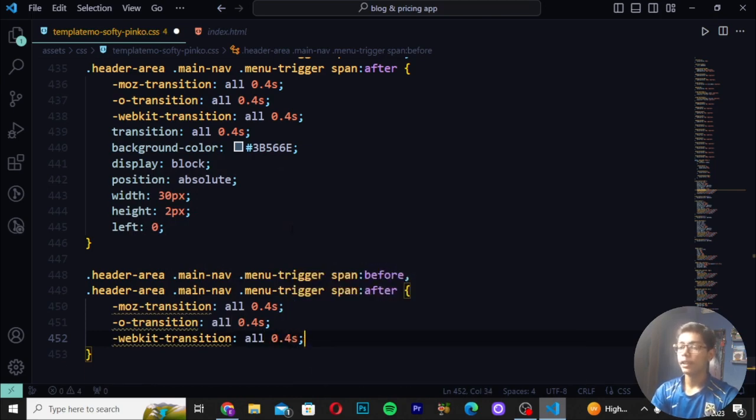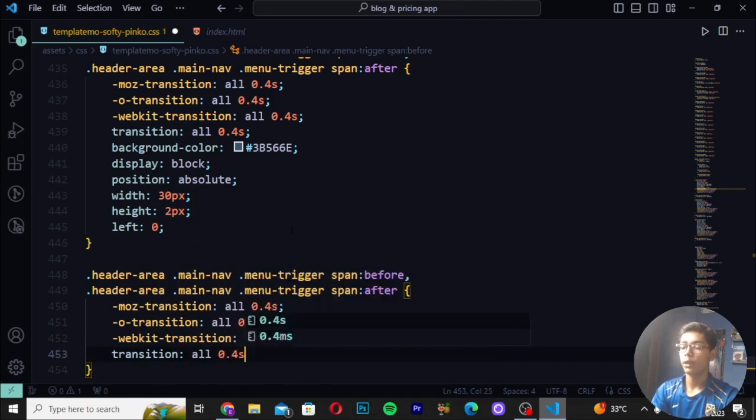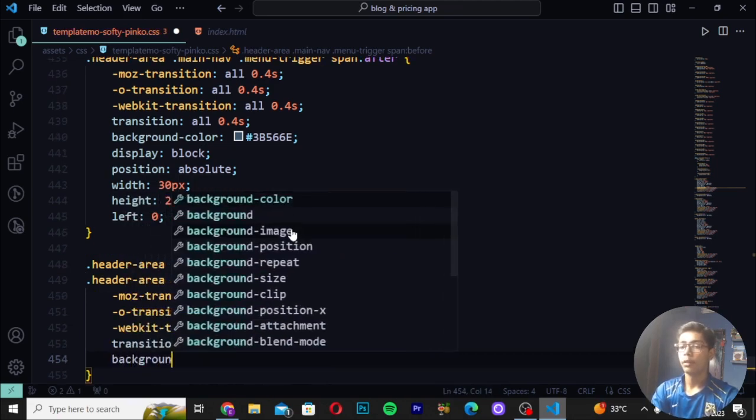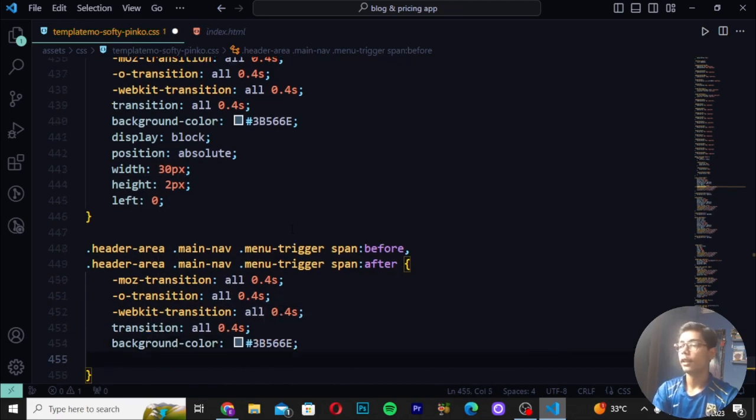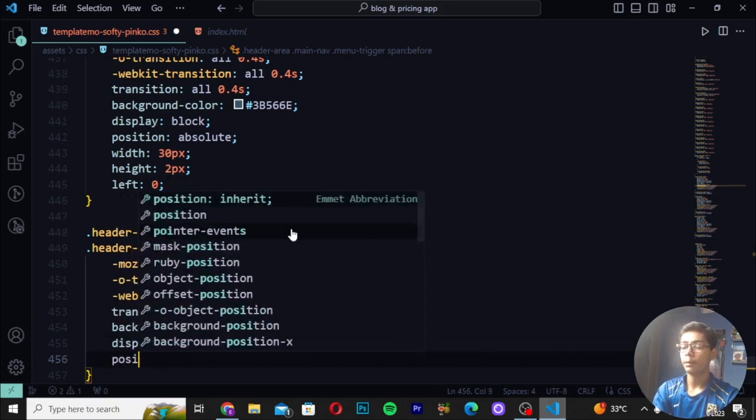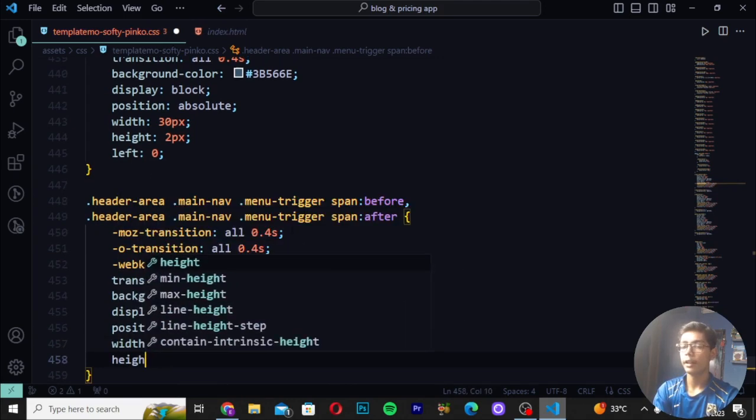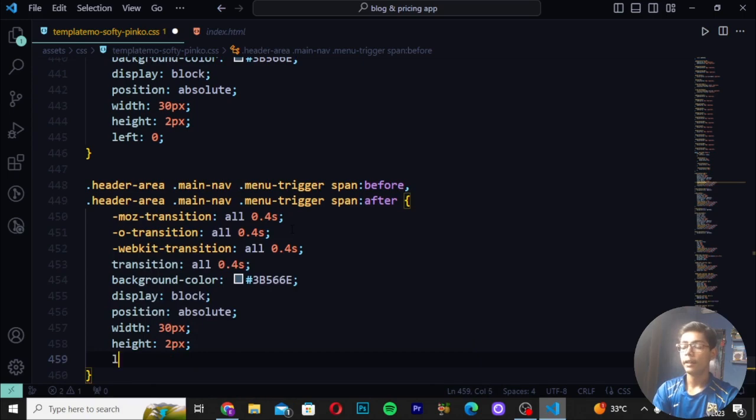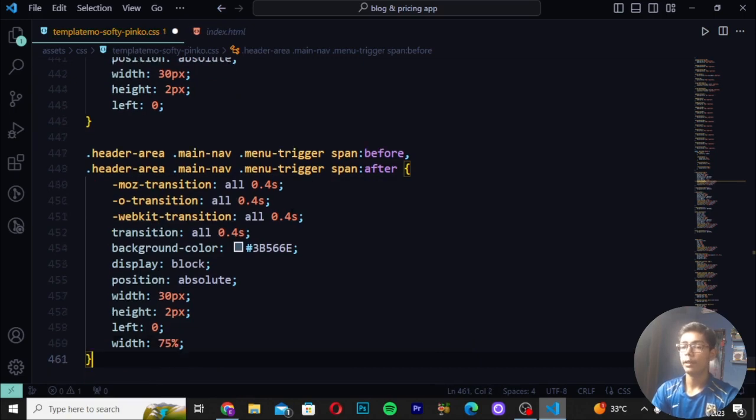So now when you have done that, move down and then create here the normal transition, which will be all 0.4s, and then write here background-color, and in background-color I will be writing #3B566E. Then here you have to write display as block, and I will also be writing position, and it will be absolute. Write here width 30 pixels, and I will be writing height 2 pixels. Then write left as 0. So here I will be writing that, and write width as 75%.